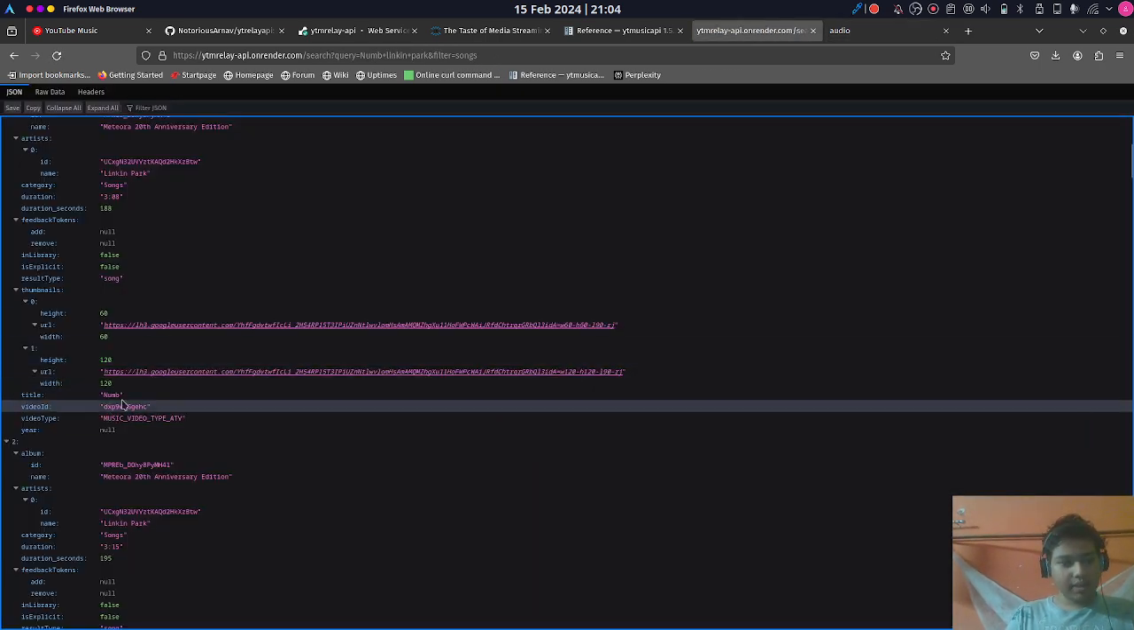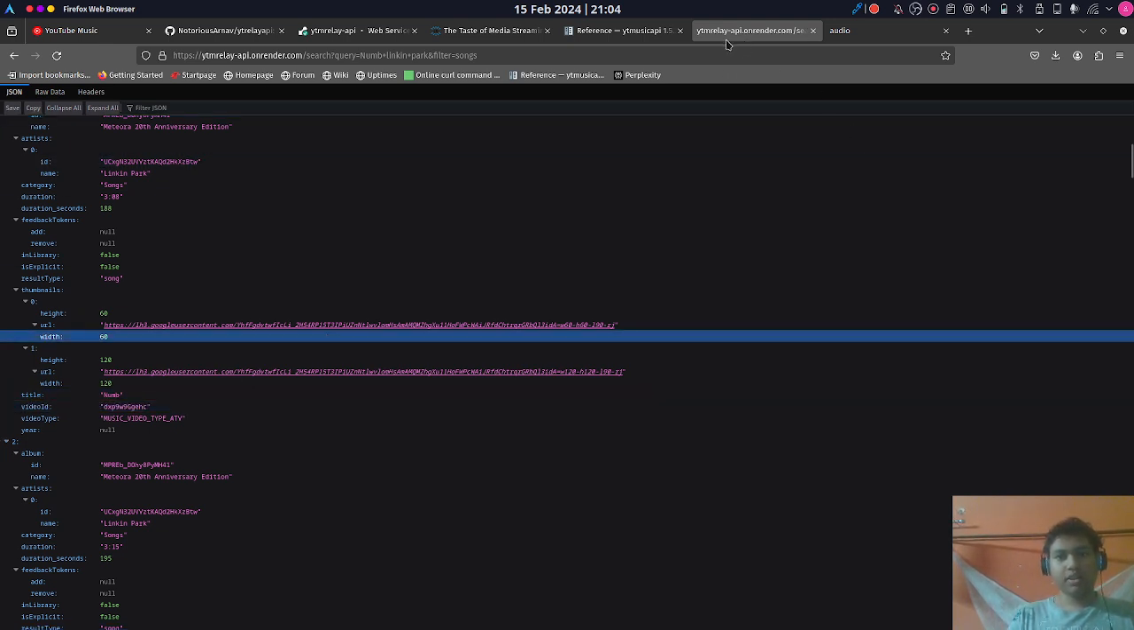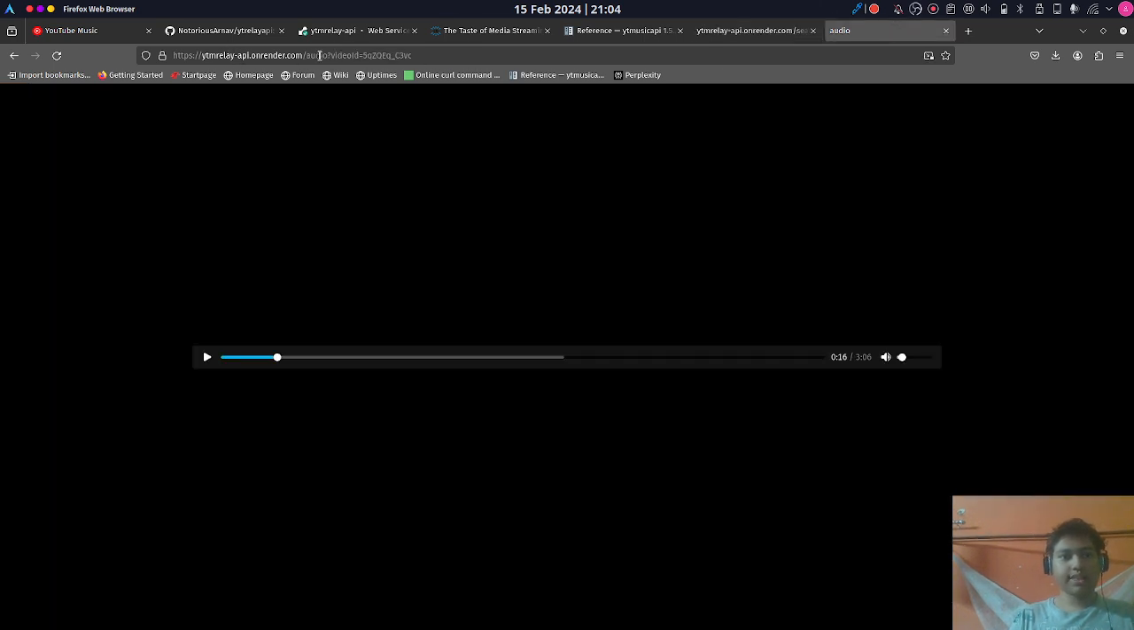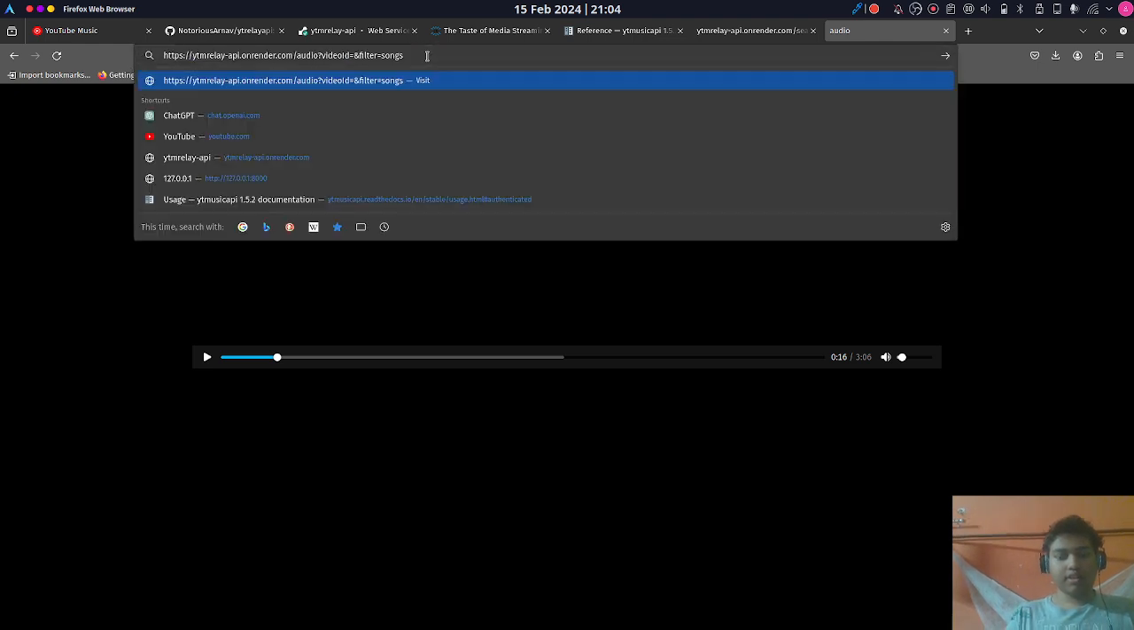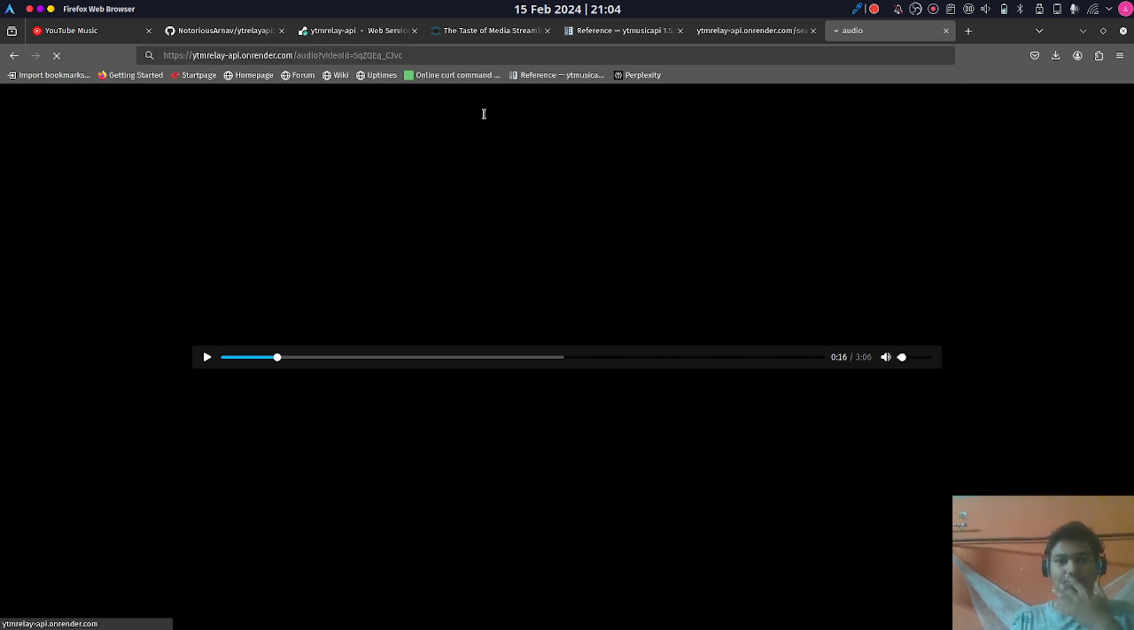Then you can grab the video ID, copy it in the same base URL. What you can do is go to /audio and then put video ID equals this and press enter. It will start streaming within a few seconds. We don't even need to use anything like YT-DLP or libmpv or anything in general.